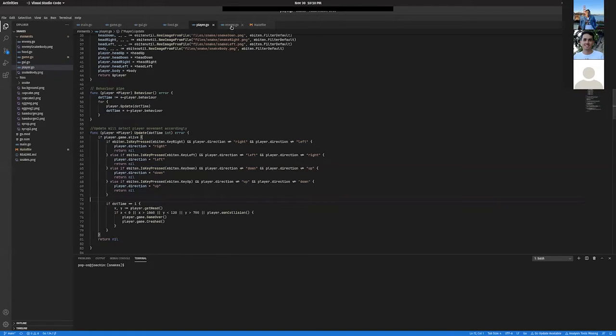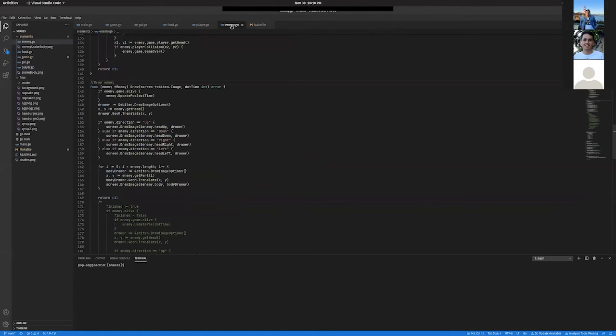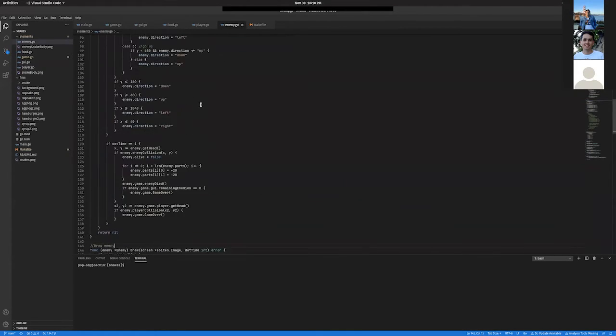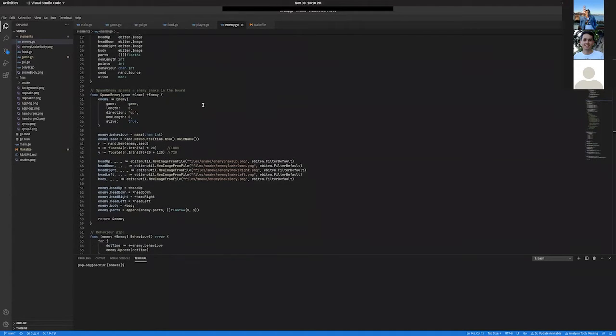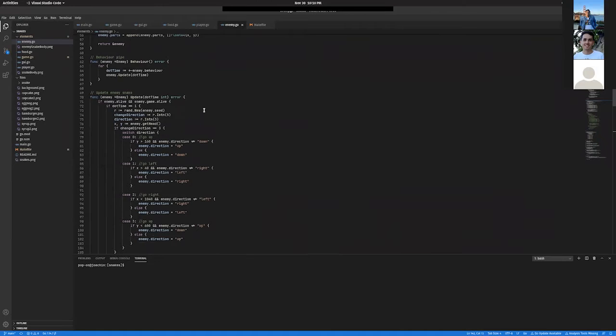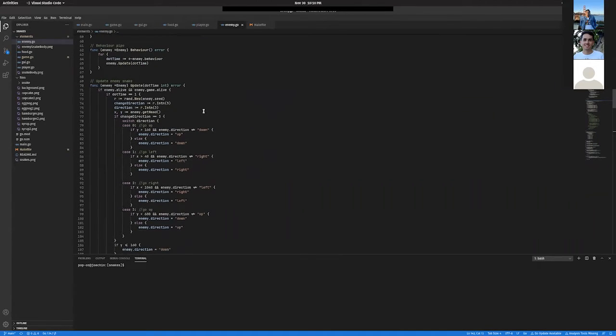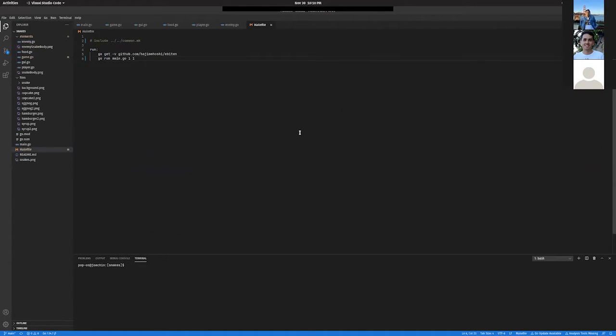Finally, for enemy.go, it's pretty much mostly the function of the player snake. The only big difference is that it cannot crash on the screen boundaries. It's programmed to avoid them, and it's going to choose its actions randomly. That's it. We're going to go to the demo.